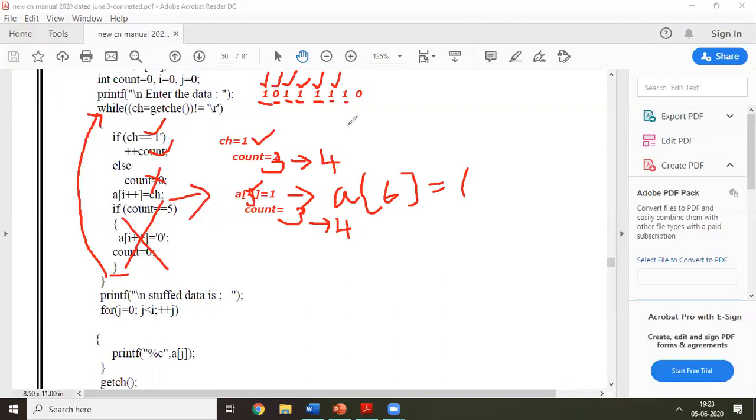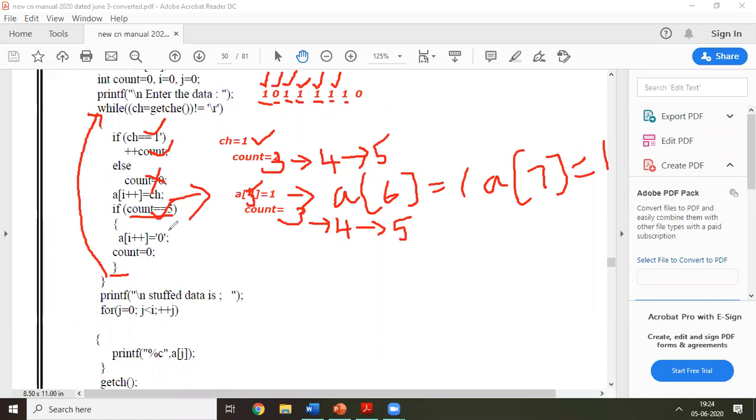The next one, it will read this one, ch is equal to 1, and the count will become 5. Here you can write it as a of 7 is equal to 1, and next this becomes 5. Now this condition is satisfied, so it will enter into this one. Now I is 7 here. Now what will it enter?